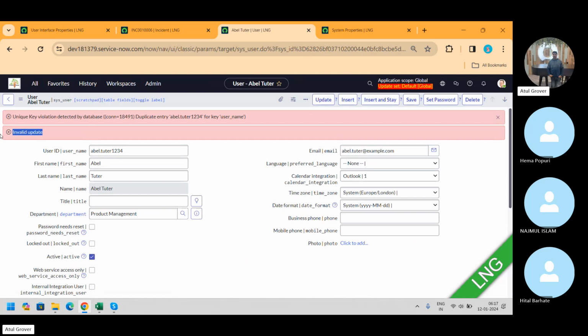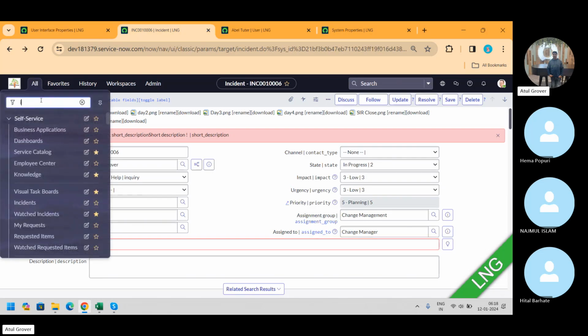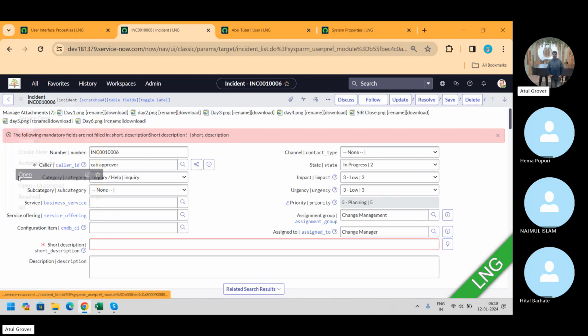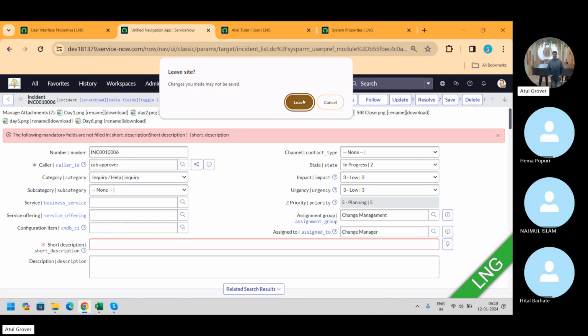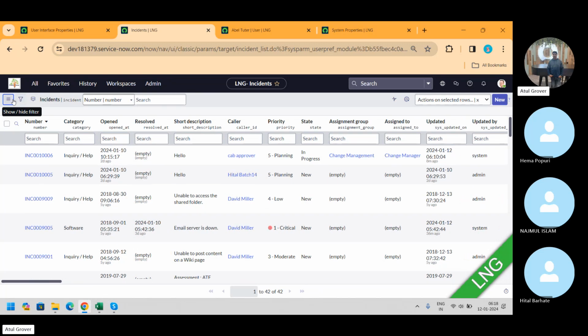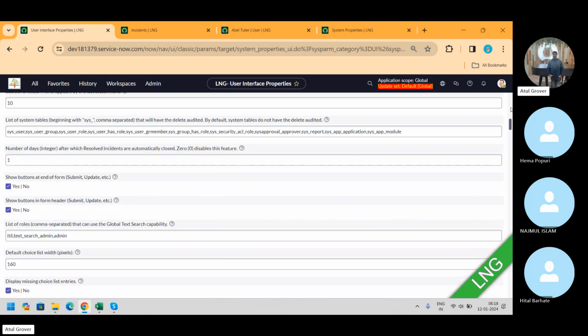This is one of the reasons I can say this property is used, not directly, but indirectly. Enable UI filters. This is mainly for this part. UI filter, right? I'm not wrong, but I hope I'm right. These filters mainly. If I undo this and now save it.